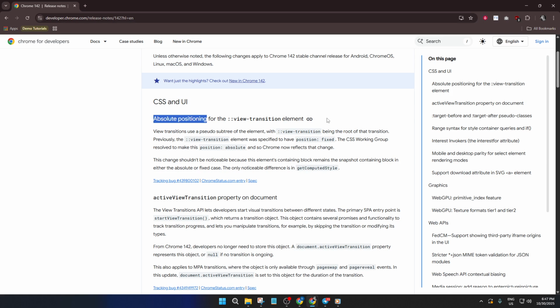What does this mean in practice? Well, the element's containing block remains consistent, so for most users and developers, the difference is subtle unless you're relying on getComputedStyle for fine-tuned layouts. Don't worry if your transitions suddenly look or behave differently. It's just Chrome catching up with new CSS specs.